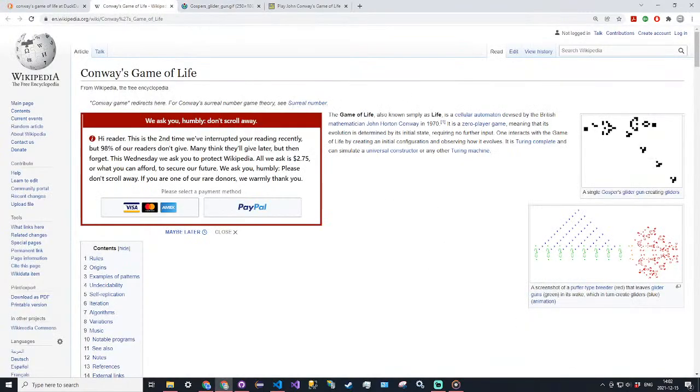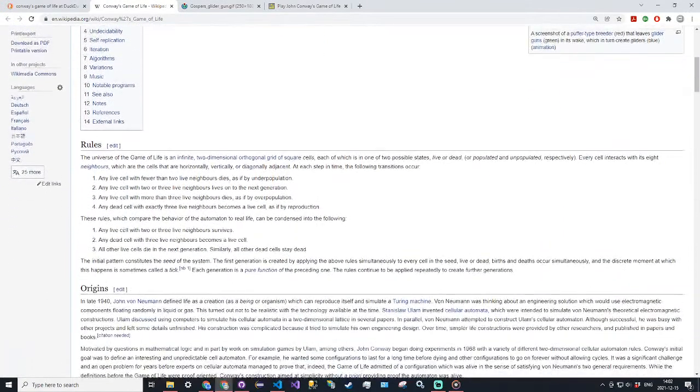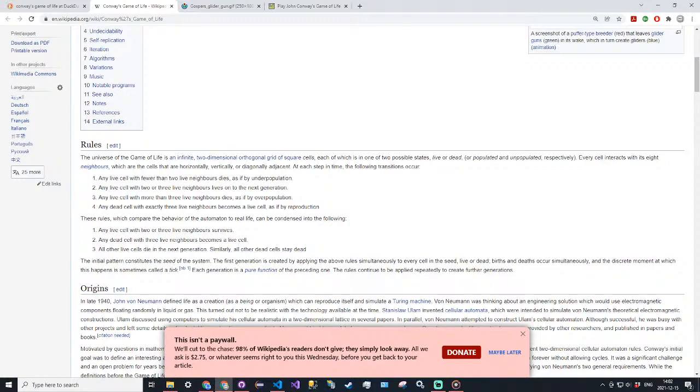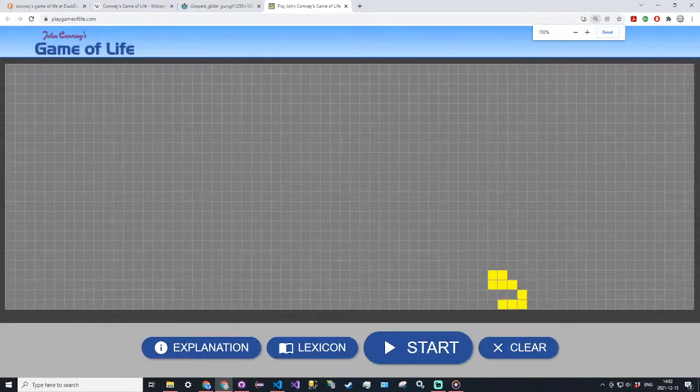This is called Gosper's glider gun, so you see how it shoots little things here. But how do we determine what that is, and also how do we represent that? Essentially there are three main rules. We're going to call each one of these little blocks cells. Each one of these boxes is a cell, and you can think about this as a living organism.